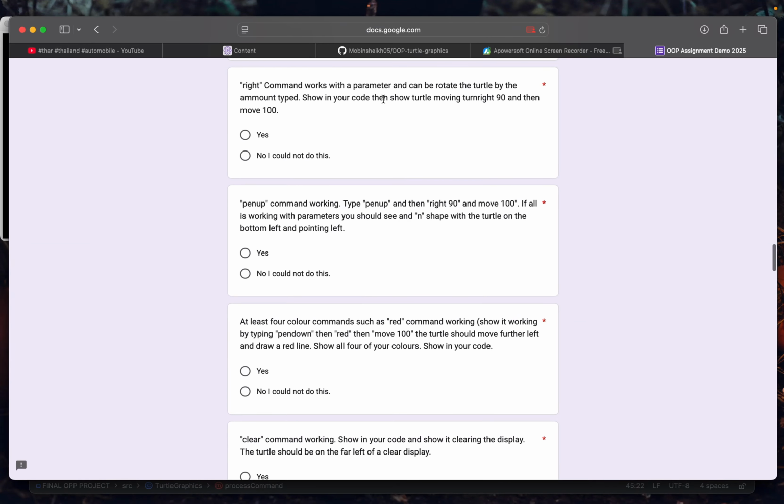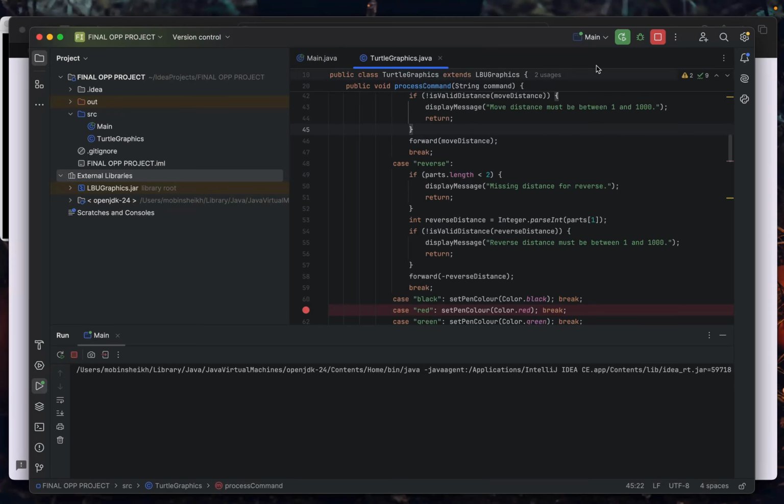Right command works with a parameter and can rotate the turtle by the amount typed. So in your code, show the turtle moving by typing right 90 and then move 100. Yes, I have done this. Let me show you again.